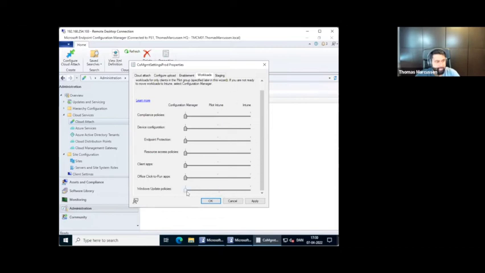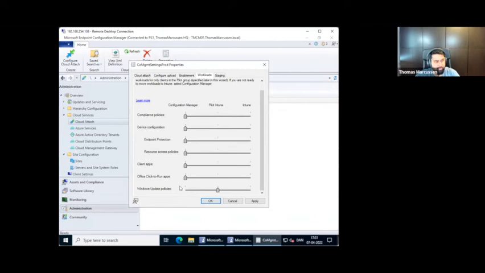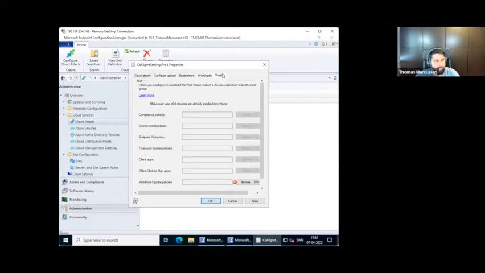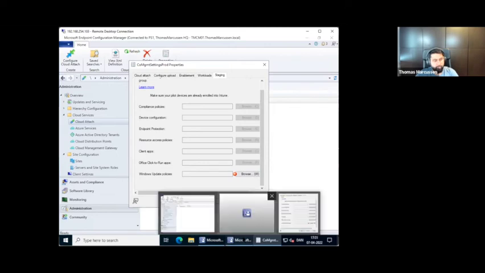it's as easy as dragging and dropping. And in this case, we're just talking Windows Update policies. We could choose which collection we want to do this for. When you configure a workload for pilot Intune, you'll be able to select which collections of devices that you want to use. I have another console open here.